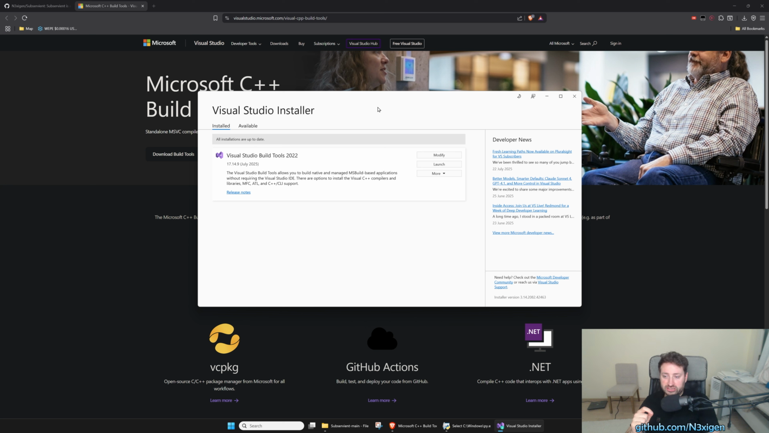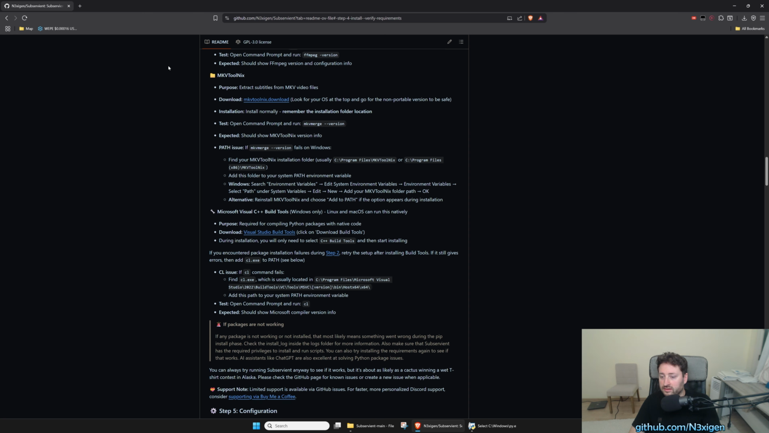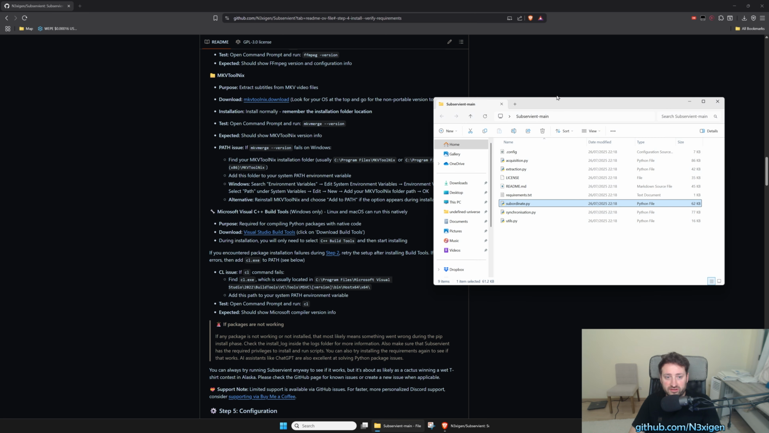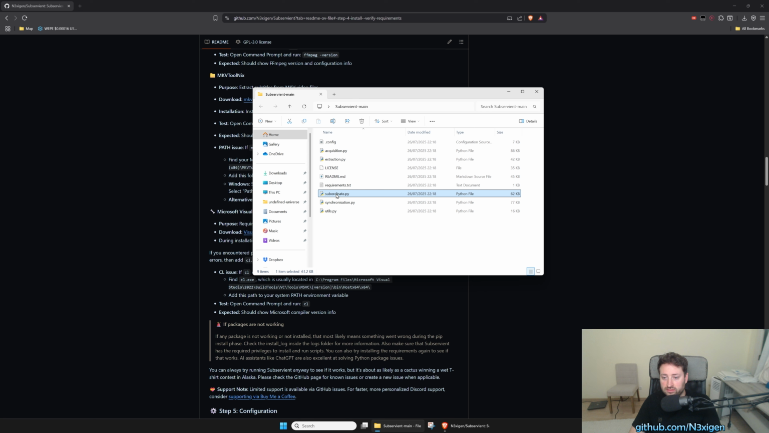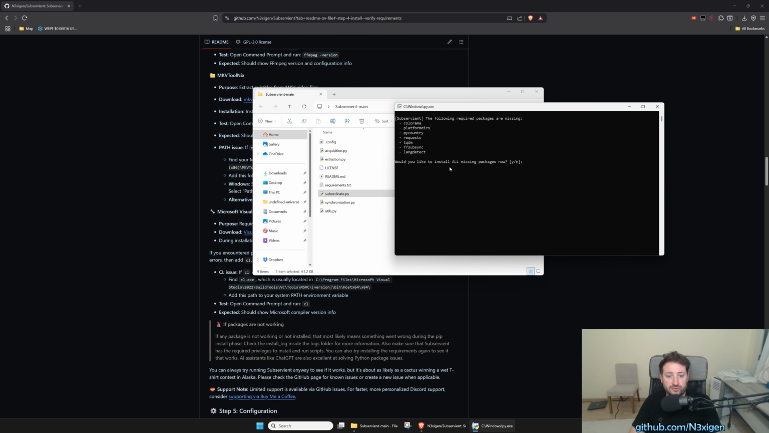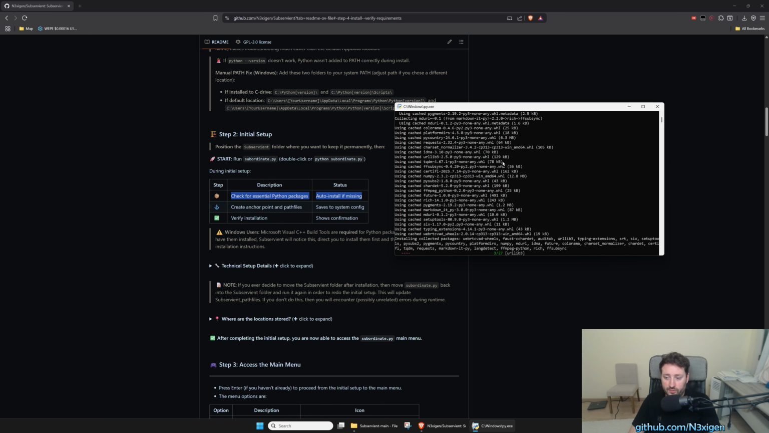Okay, so Visual Studio Build Tools is finished, and now there is nothing else that we need to do. We can just click it away, and we still have this open, so we will exit there and reopen it, and hopefully the error is now gone. Yeah, great. So right now it's just asking, would you like to install all missing packages? Which we will do. And if this is done, then it will go to the second step, which is to create anchor points and path files.